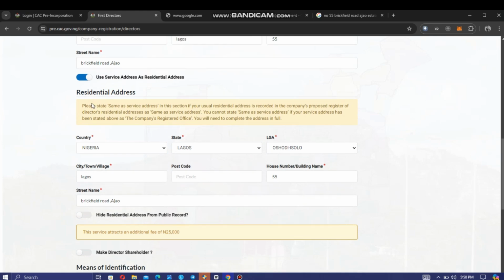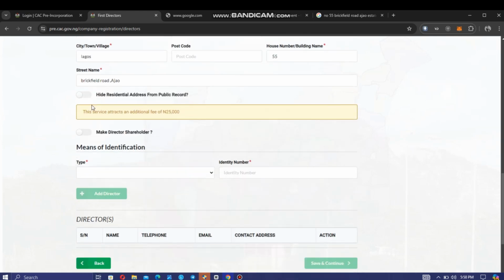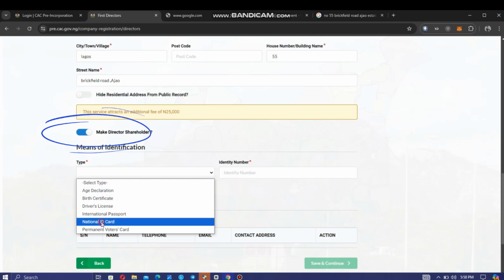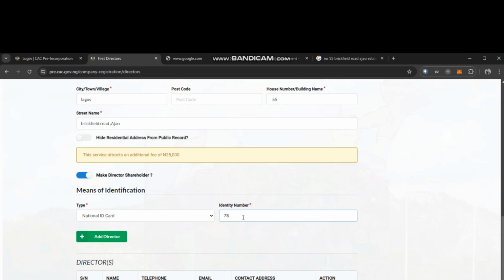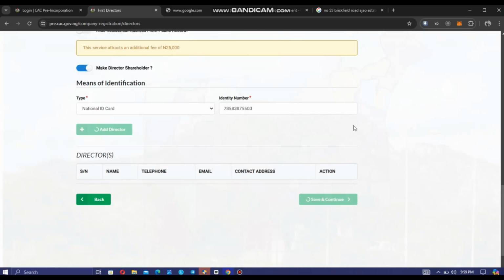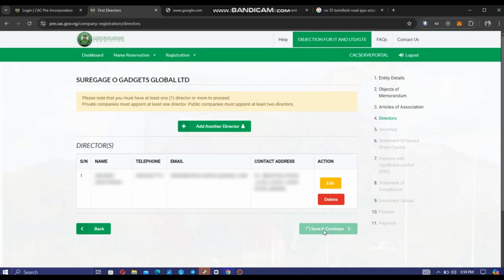So let me do a recap of what I said. When filling in the company registration, after you have reserved it, we have the part for the director. In that part, after filling in the residential details and the director contact details, you'll see a part of make director shareholder. Toggle the button on and fill in the means of identification. Once you are done, click on the add director details and click on save and continue.